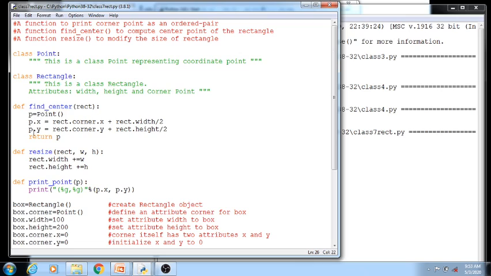If we want, you can also define these functions within the class. That is also possible. Just at the time of calling these functions, you have to use that particular object. That is the only difference.